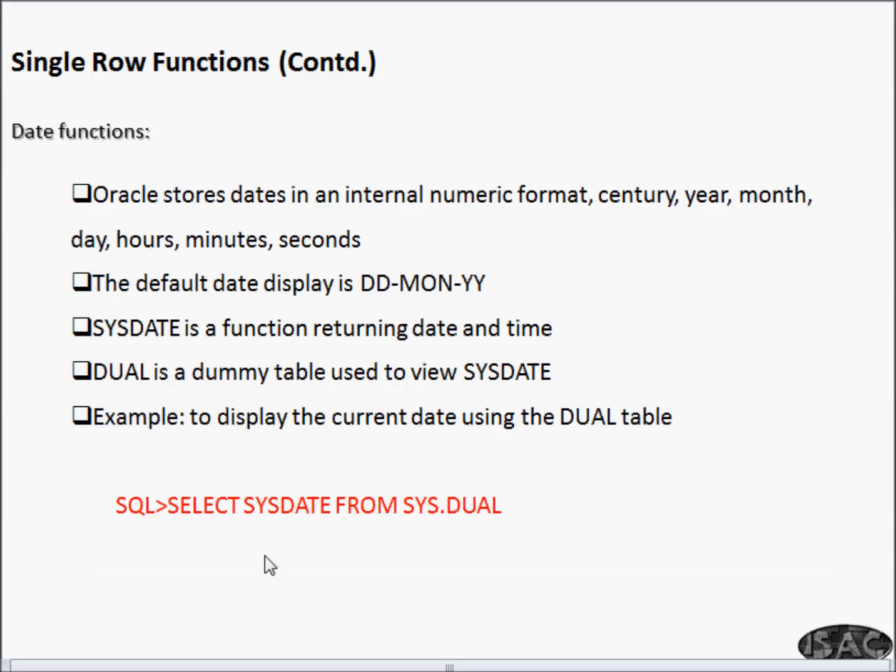SYSDATE is a function returning date and time. We have just seen that, right? Select sysdate from dual. We have done that one. You understood this. Dual is a dummy table used to view sysdate. You can write select sysdate from sys.dual, or you can simply write dual also, not a problem. Okay.